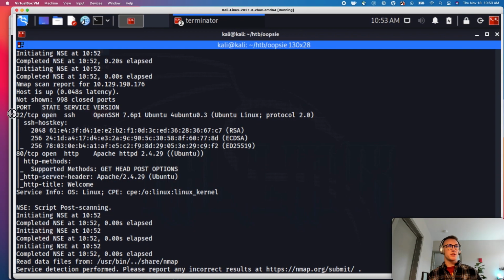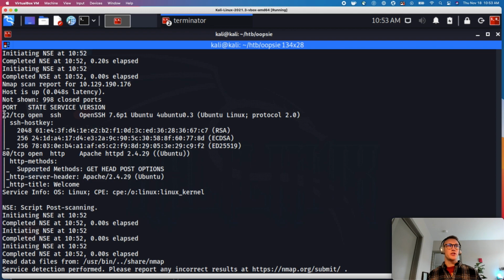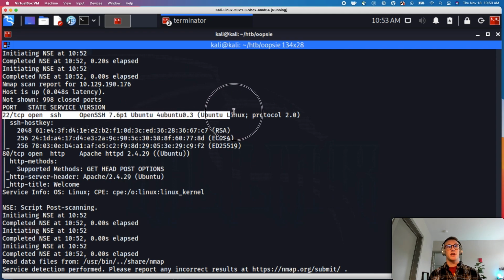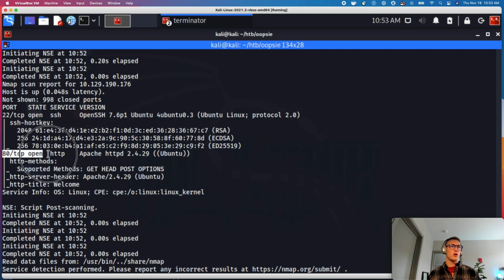The first port is going to be 22, which is SSH, and it also looks like it identified it as an Ubuntu machine, so that's good to know. Let's just keep in mind that we potentially are able to SSH into this machine at some point. Then also we're going to have a web server, which is Apache, running on port 80.